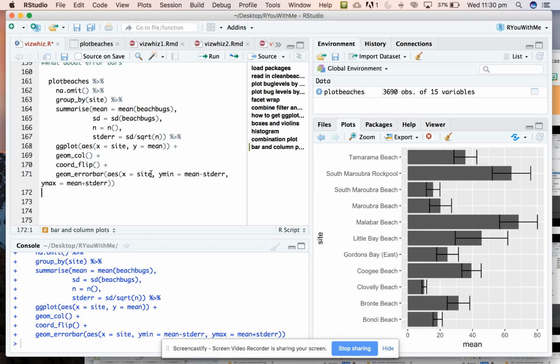All right, so that's how you can pull together several summaries into a data frame that you then pipe into a ggplot, and you can add error bars to your plot by specifying what you want the y minimum and y maximum to be.